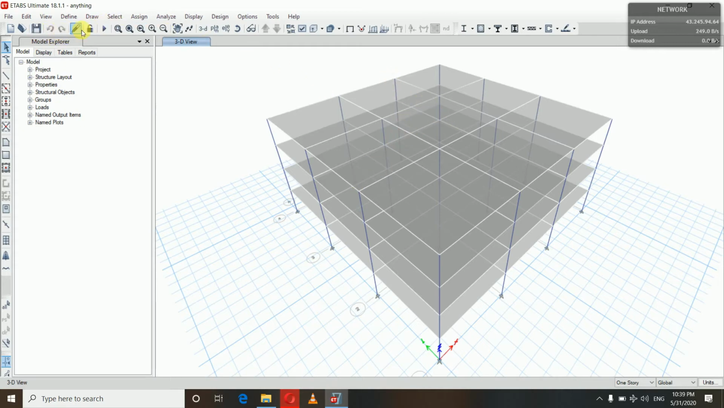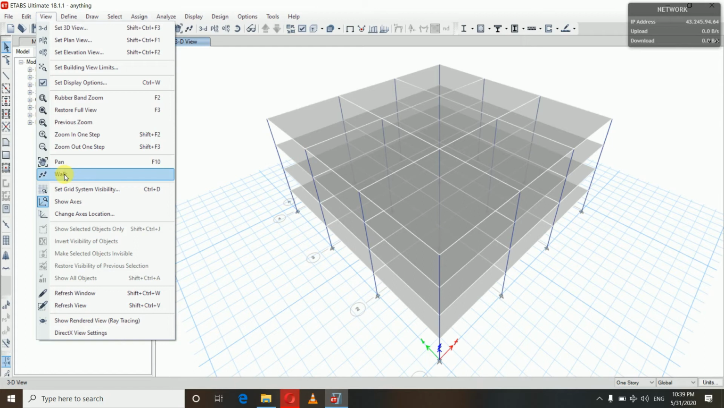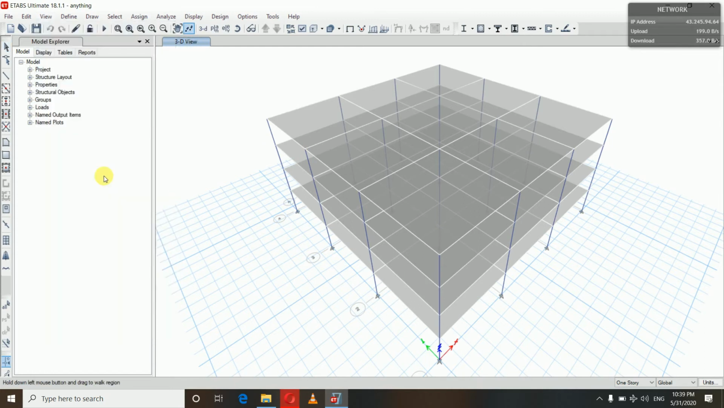Here in the toolbar you can see the walk command. But if the walk command is not on the toolbar in your ETABS, then go to View, and from there you can select the walk command. Select it either from here or here. It will stay highlighted until you click it the next time.